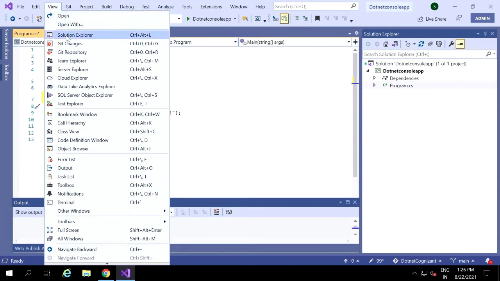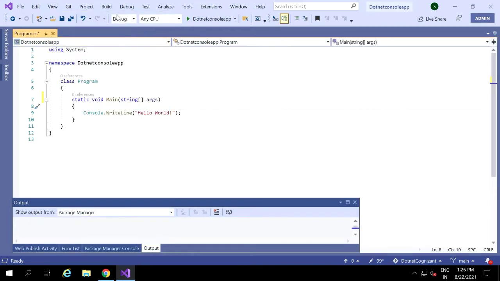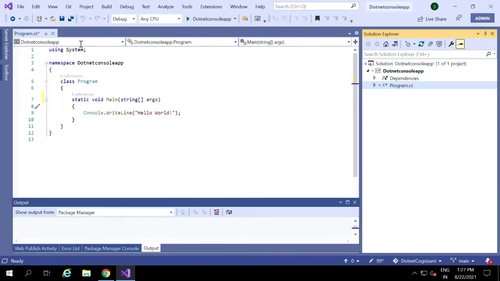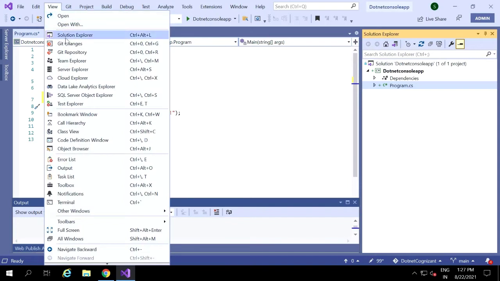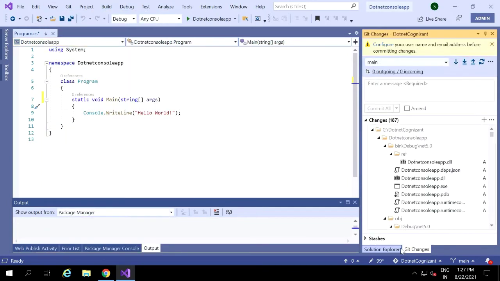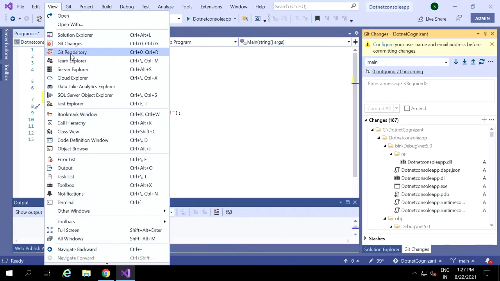Next we have View. With View, we have the Solution Explorer. From the View menu, you use Solution Explorer and you will get the Solution Explorer view. Next, for Git Changes, you will get a Git Changes tab here when you go to View and then Git Changes.